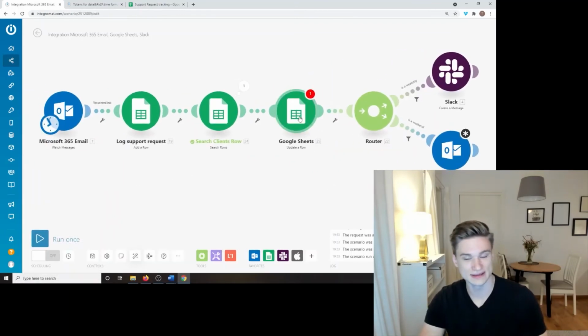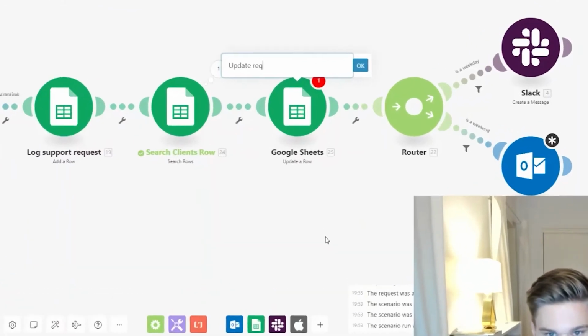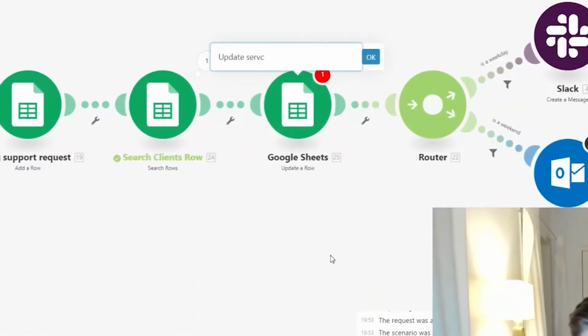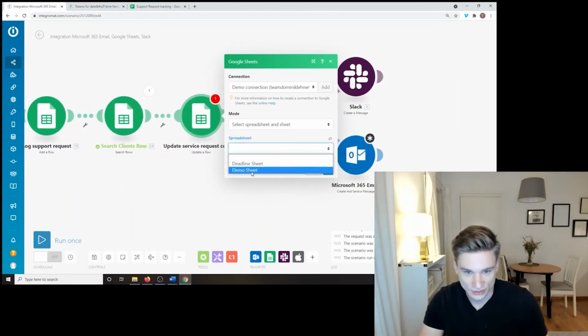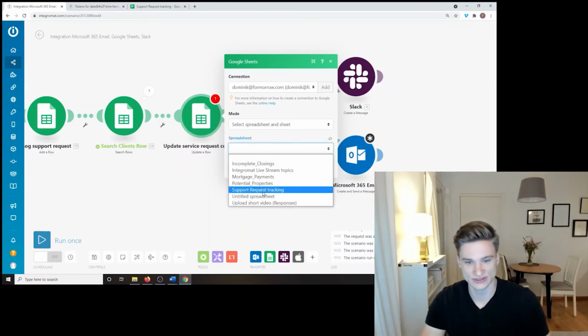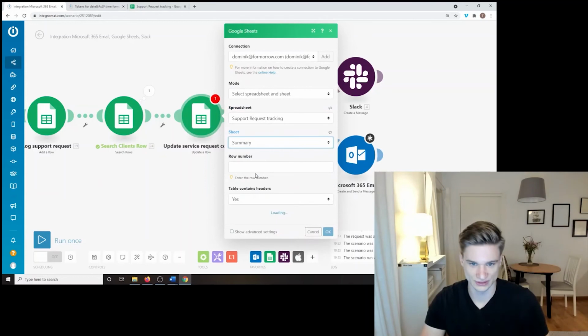So now let's update the row in our Google Sheet. First, let's rename it, update service request counter, so we always know what this module does. Here we go. And now we just set all the information we need. First of all, we select the connection again. Then we select the spreadsheet, and then we select the correct sheet in here.